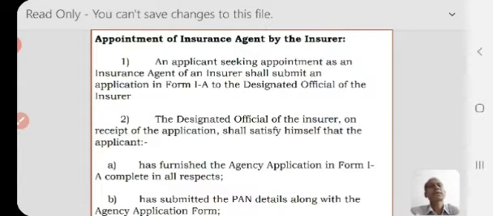In this class, we shall discuss the appointment procedure of insurance agents by the insurer.